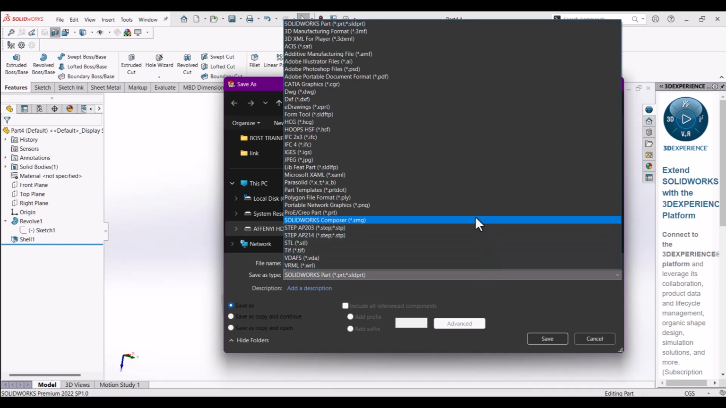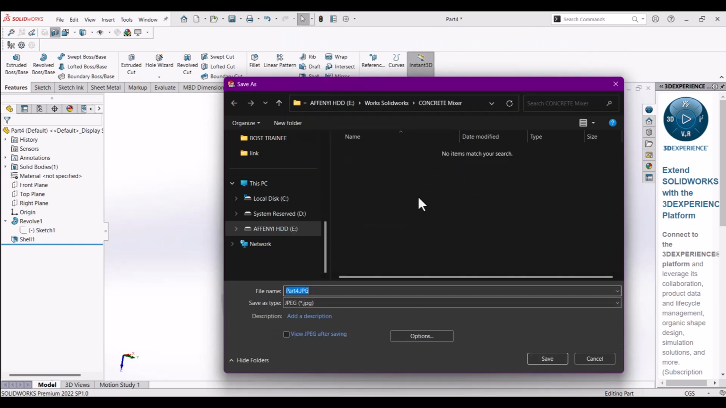Okay, so let me, so JPEG is here. Once I select JPEG, it saves it as an image. So let me select JPEG here, save it here.